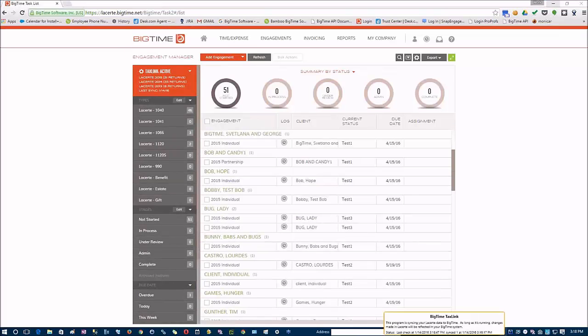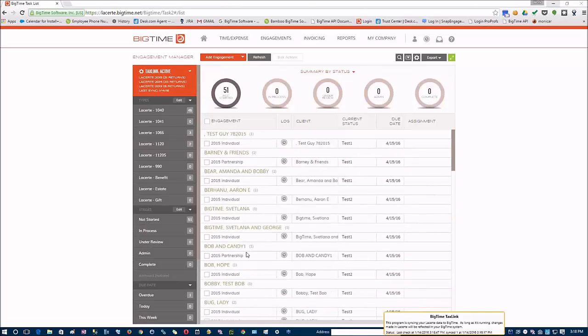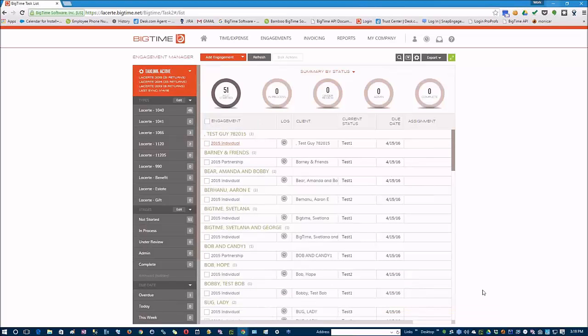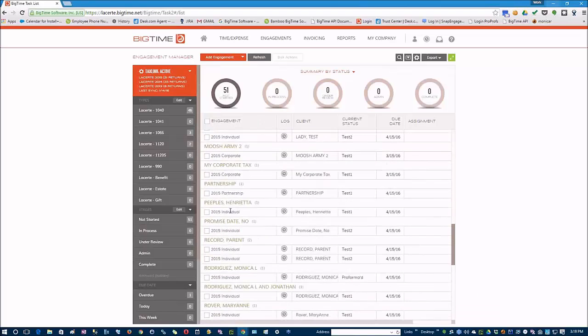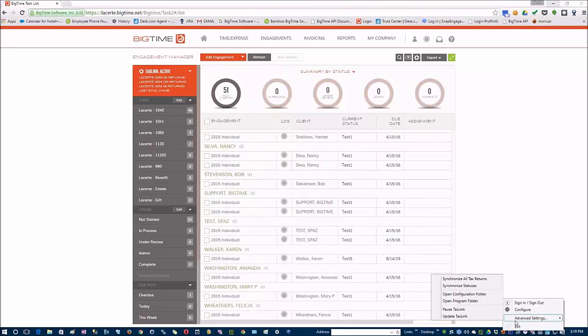So guys, now that we've got our engagement manager displaying only our 2015 returns, and we've got our TaxLink software all set up to go ahead and synchronize our 2015 year, let's actually look at a couple of other functions here. And then we're going to go into actually mapping out our Lacerte statuses to our engagement stages so that this engagement manager screen can look a little more relevant and useful. So we're going to go under here, and I'm going to right-click, and we're going to talk about briefly these functionalities available to you guys.